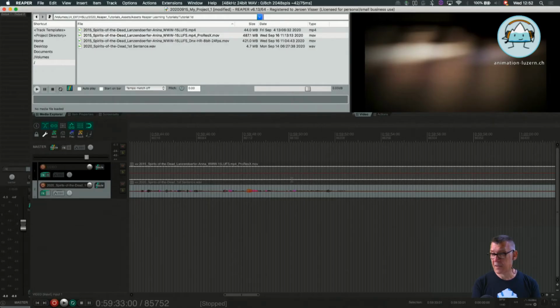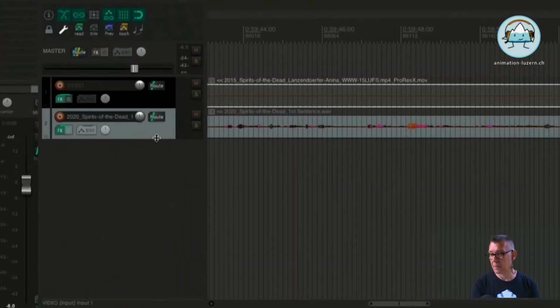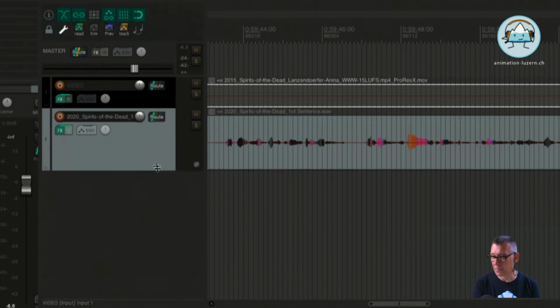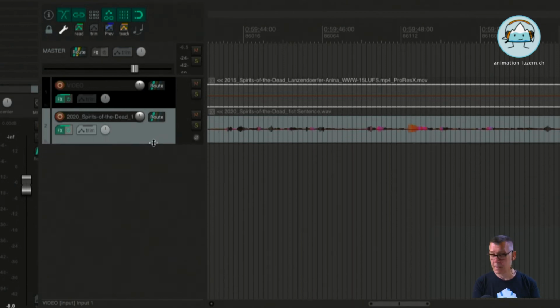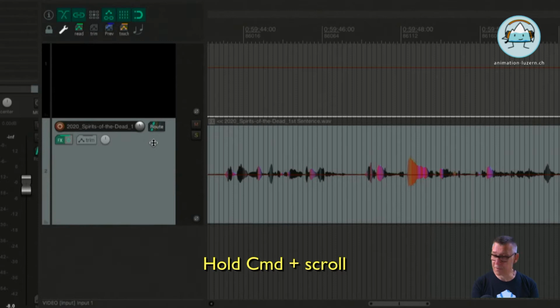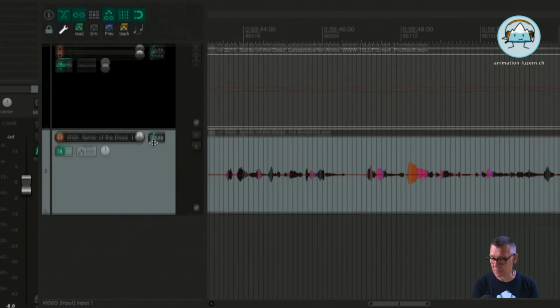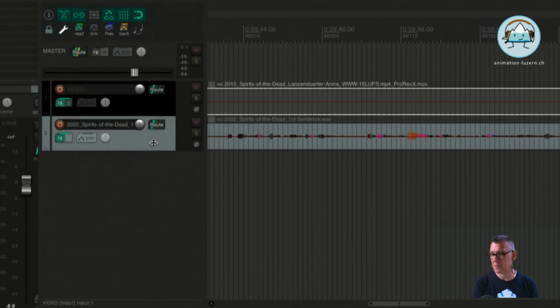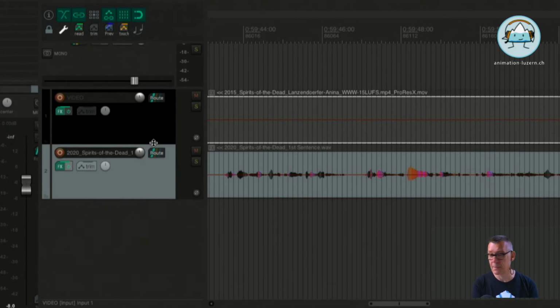The third thing we are going to look at is the track height. This can be done by putting your cursor on the bottom of a track and making it bigger, just drawing it like that. But that is only for a single track. If you want to do all the tracks at the same time, you need to press Command and draw it with two fingers down, or two fingers up to make it smaller again. So that's also very easy. It's just one modifier and the same action.